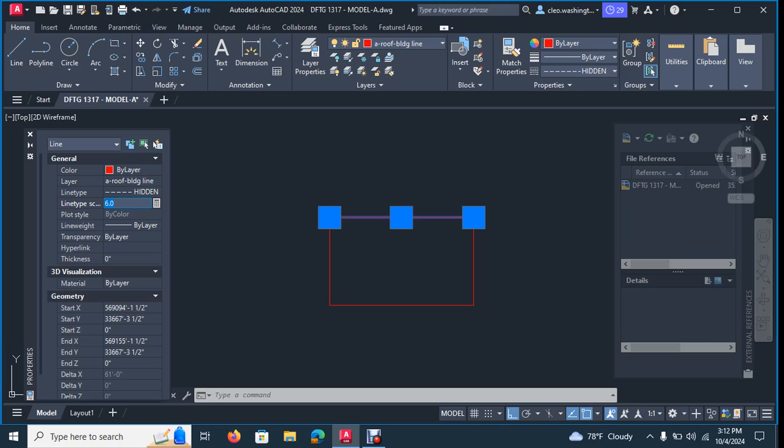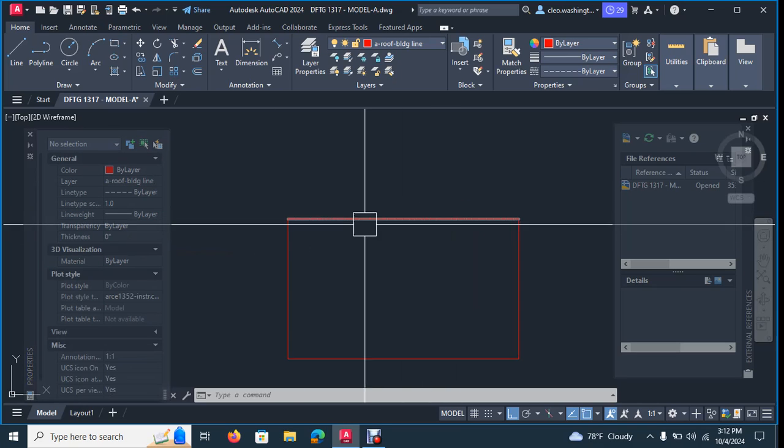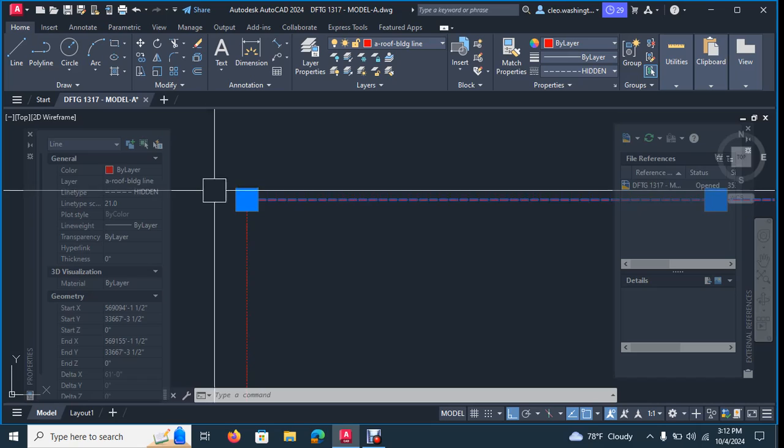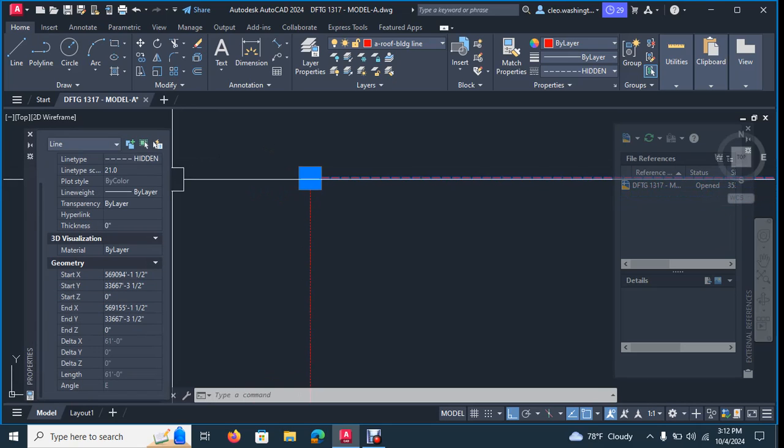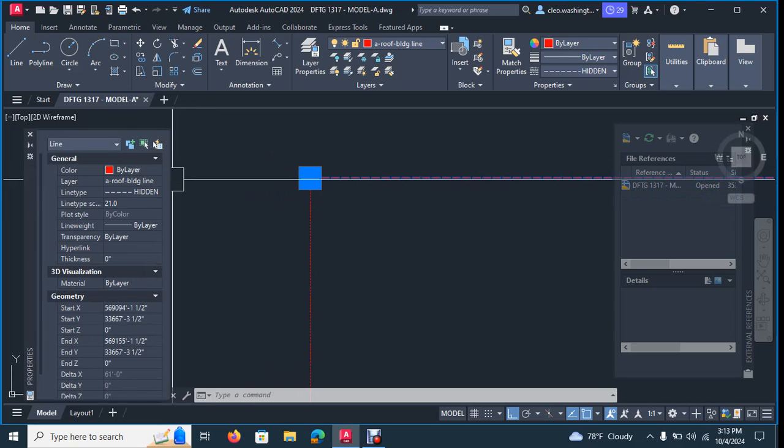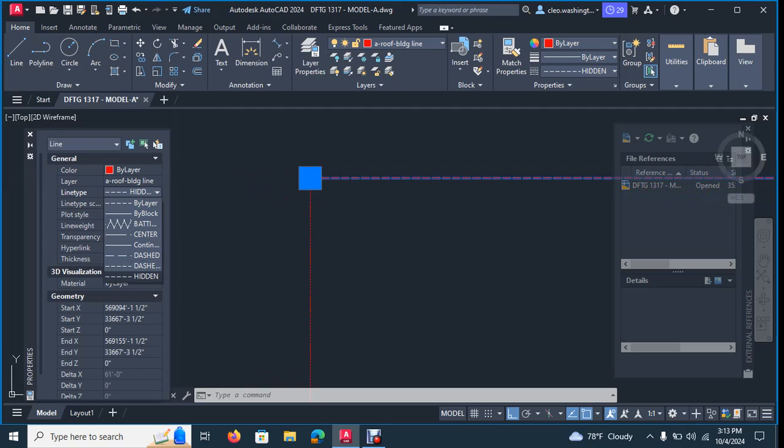Right now the line type scale is at 6. Let's change it to 21 and hit enter. Let's see if it changed. Let's see, that's 21 line type scale. And then there's another one that we're going to have to change. We can change it here, but let's change it to one that's a little bit more. Actually, this dashed is good.